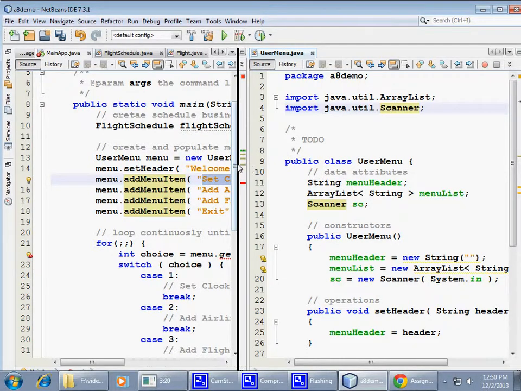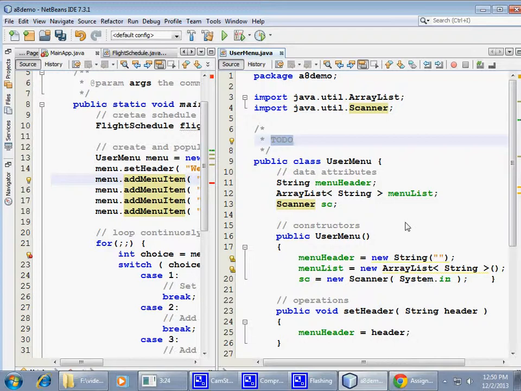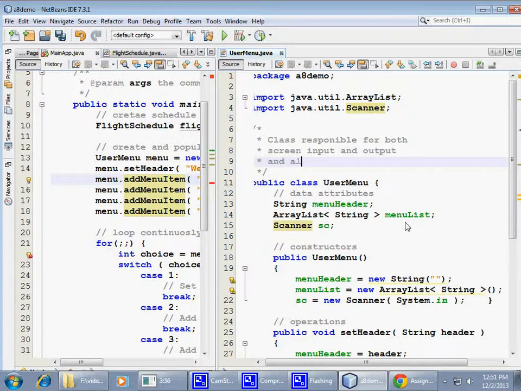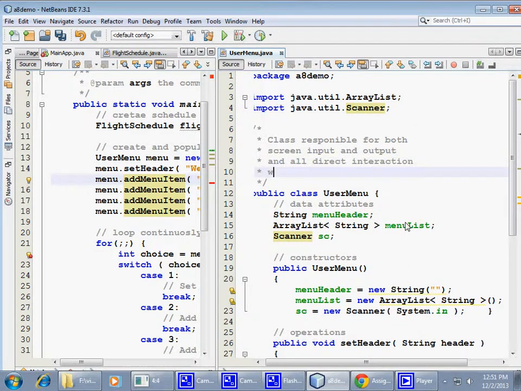And you know what? Instead of just saying to do, now I can say what I just said a minute ago. Say class responsible for both input and output, both input and output. How about both screen input and output and all direct interaction with the user. Okay, so just to clarify, right, that this is going to be both input and output. All this work is going to be done here, and that's why we need a scanner.